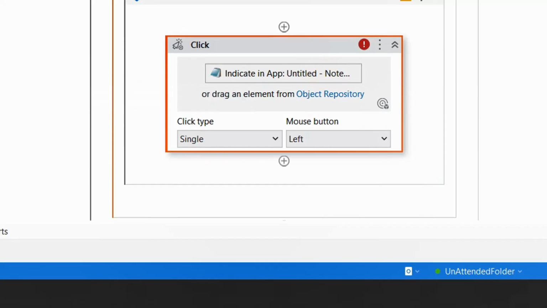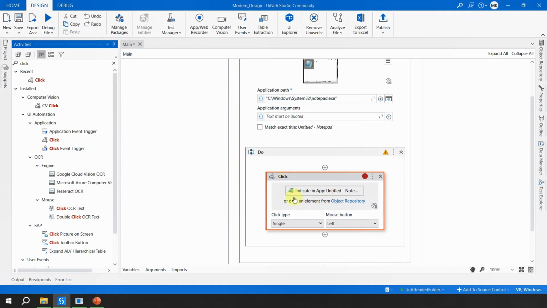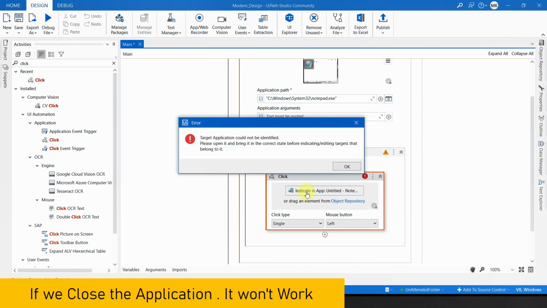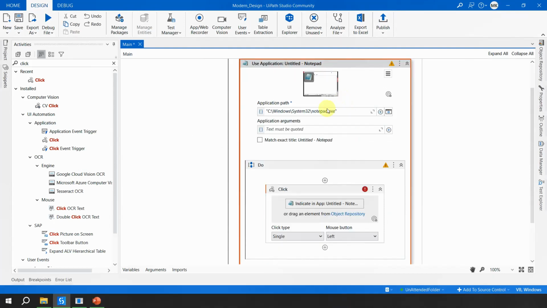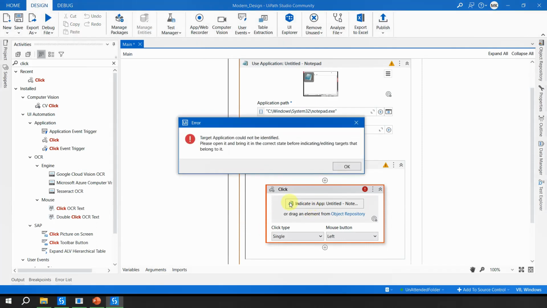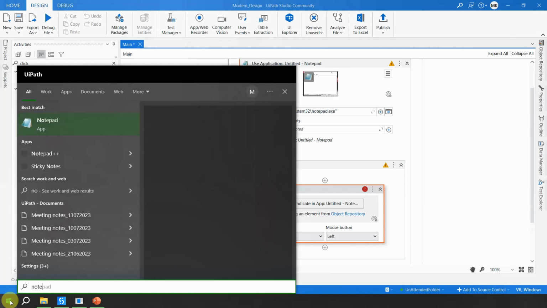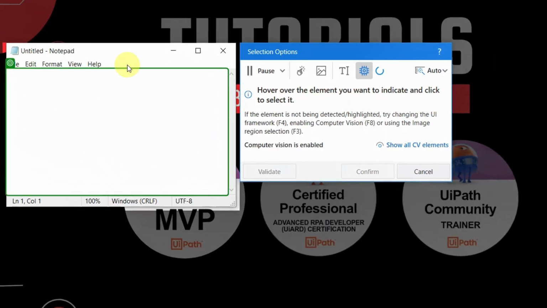If I close this untitled notepad and try to indicate, this won't work. In the classic it was allowed, but in this modern one it says, hey Mukesh, you are trying to automate the notepad. Where should I point? The notepad is not available, so you won't be able to do the automation. That makes sense. So I'll quickly open the notepad again, and now if I say indicate in the app, see, now I can indicate.